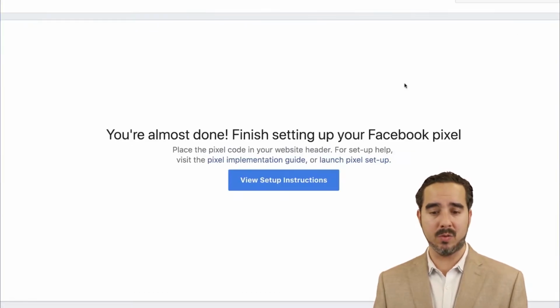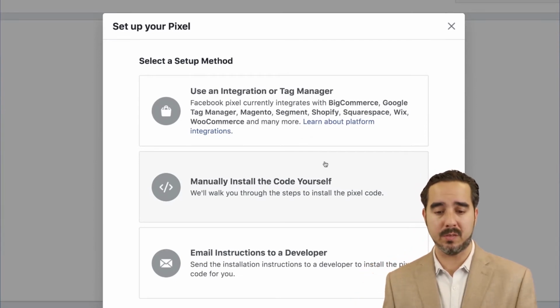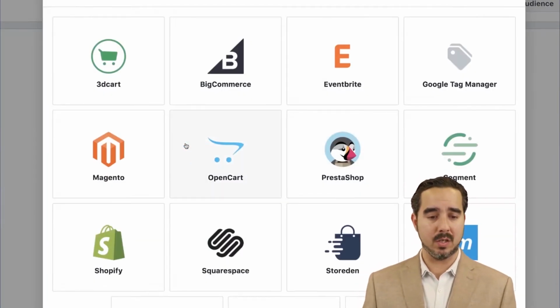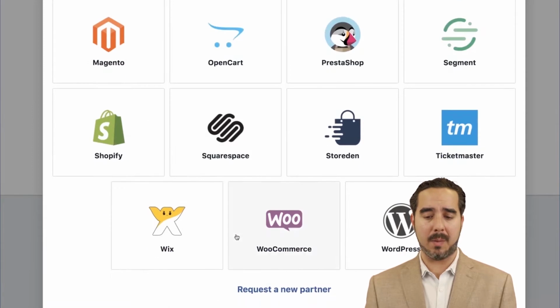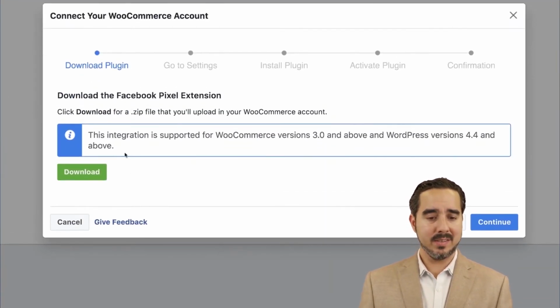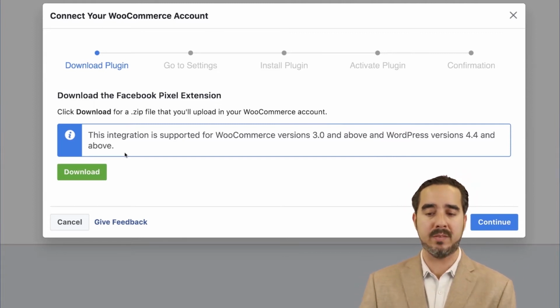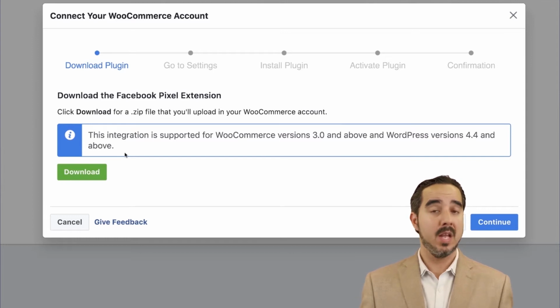So I'm going to go right here, I'm going to close this for a second. And let me go to another example. View setup instructions. Use integration or tag manager. Let's say that I want to do one that is really common, WooCommerce. This says this integration is supported for WooCommerce versions 3.0 and WordPress versions 4.4 and above. So now you know that, right?